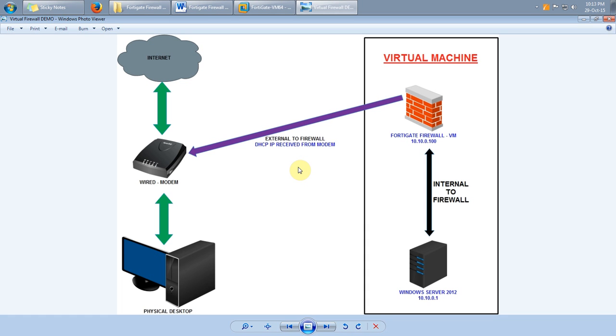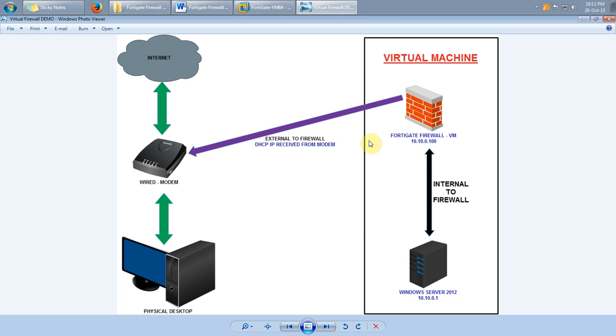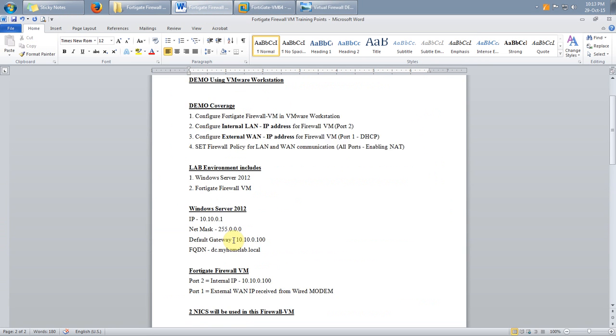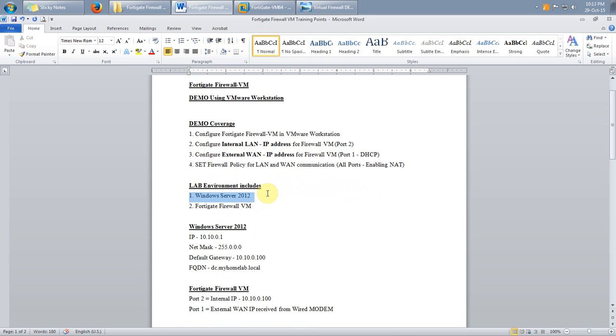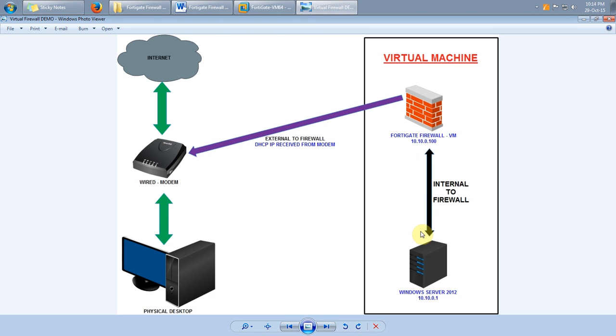This is the topology that we are going to follow today. I'll just explain this. Actually, I am using these virtual machines inside my physical desktop. You can see this is my physical desktop. Now what I have done is that I have created virtual machines on my physical desktop, and I am going to use these 2 virtual machines, that is Windows Server 2012 and Fortigate Firewall VM. From the Windows Server 2012 point of view, it will be acting internal to the firewall. That is, this Server 2012 is running behind this firewall.